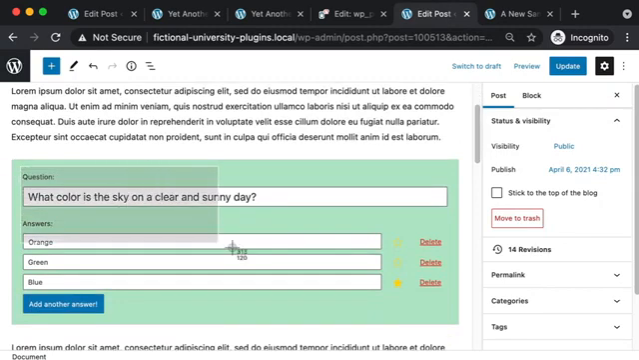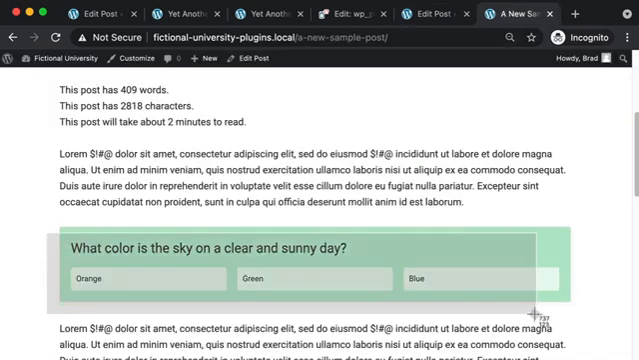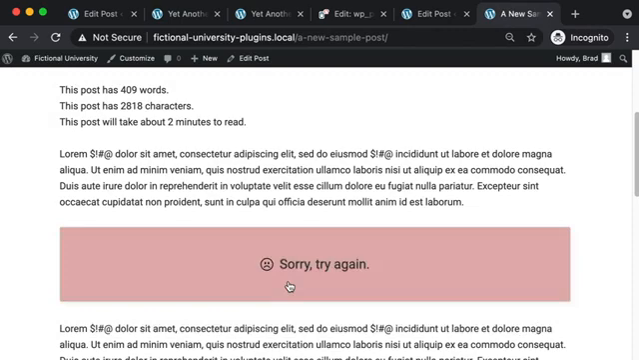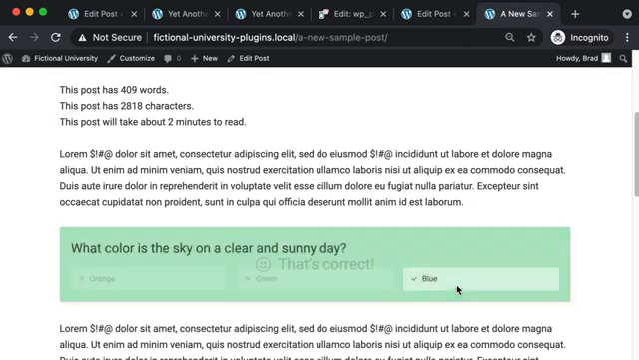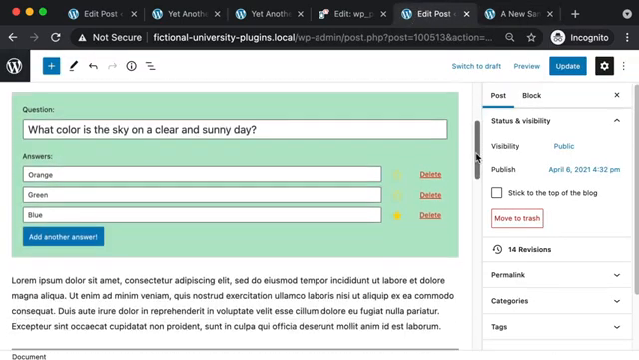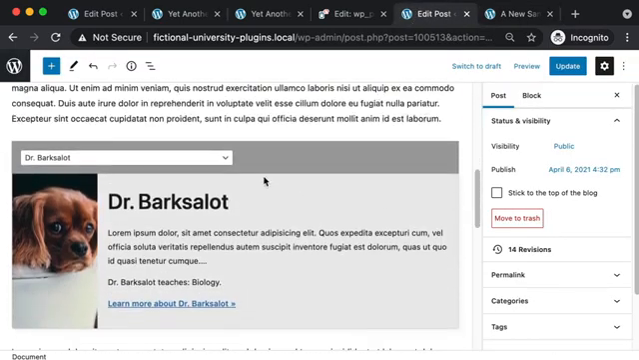So this is a quiz or multiple choice type of block type where you give a question, answers. That's the editor version. This is what it looks like on the front end. The user can get an answer wrong or get an answer correct.